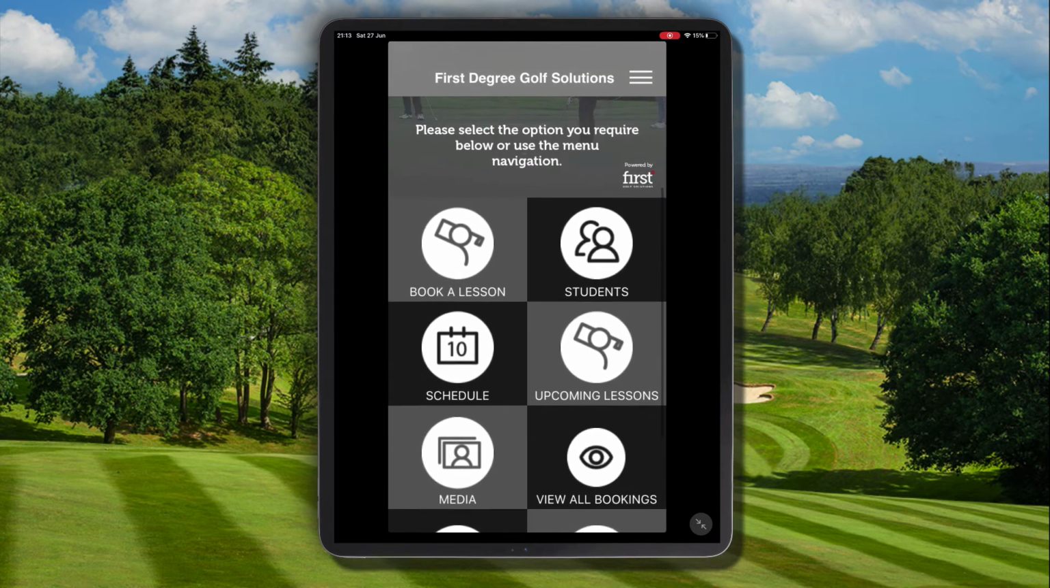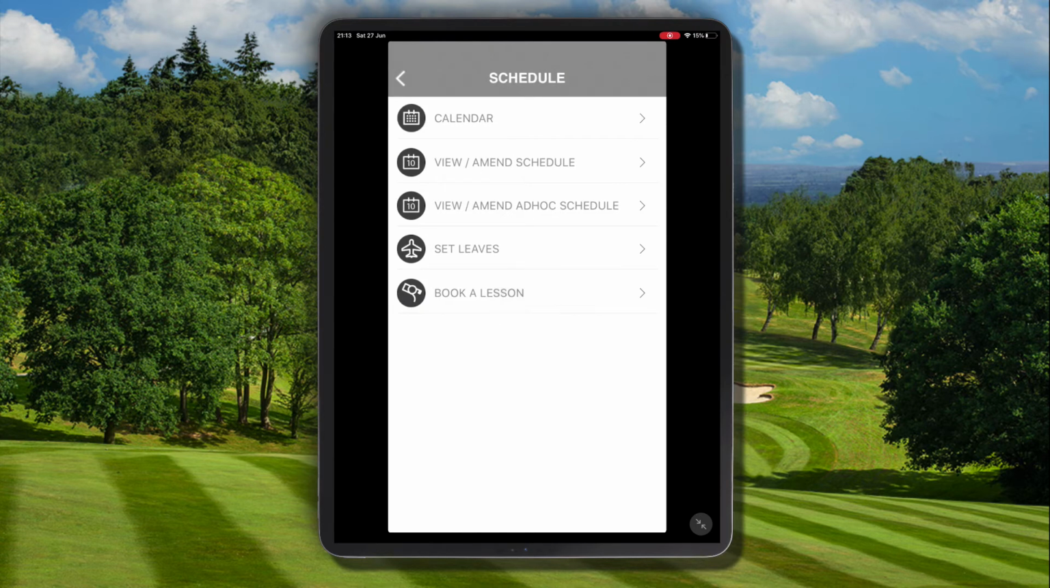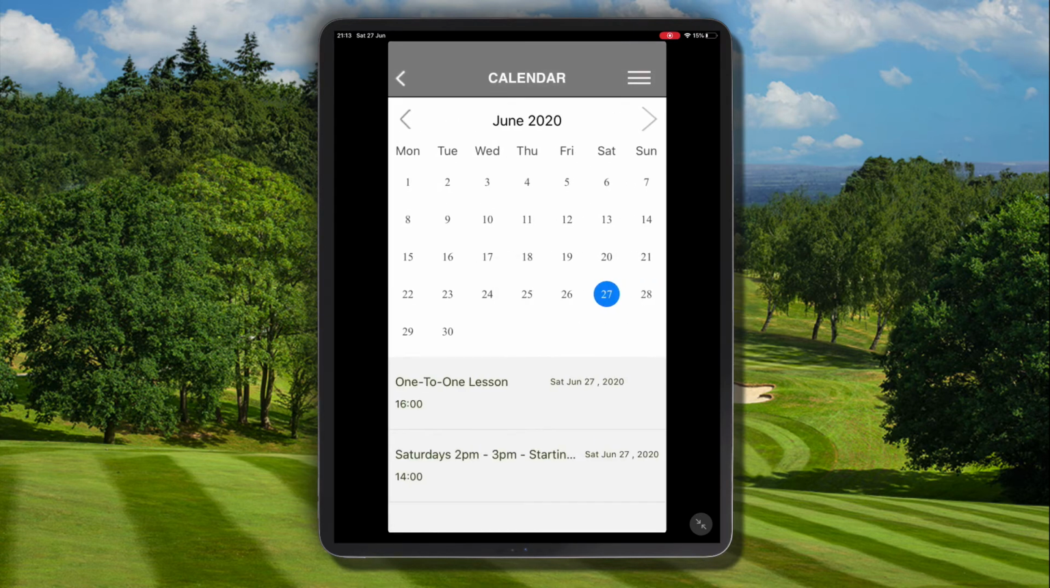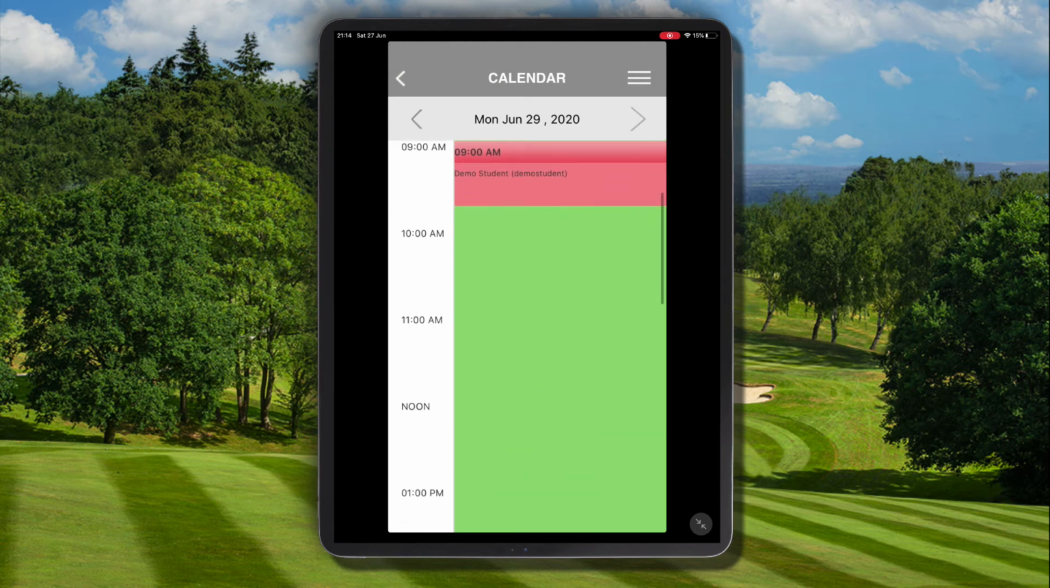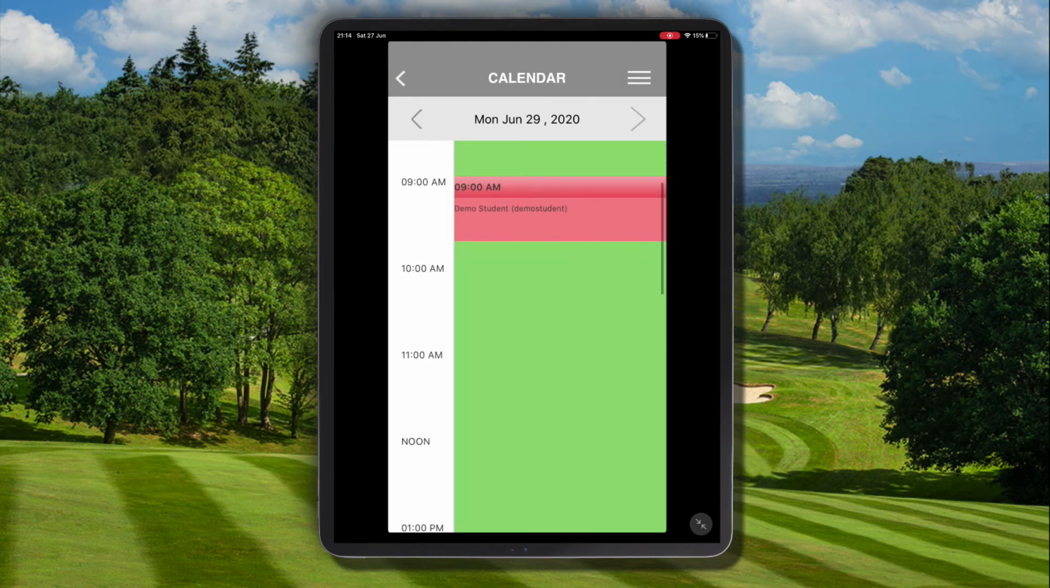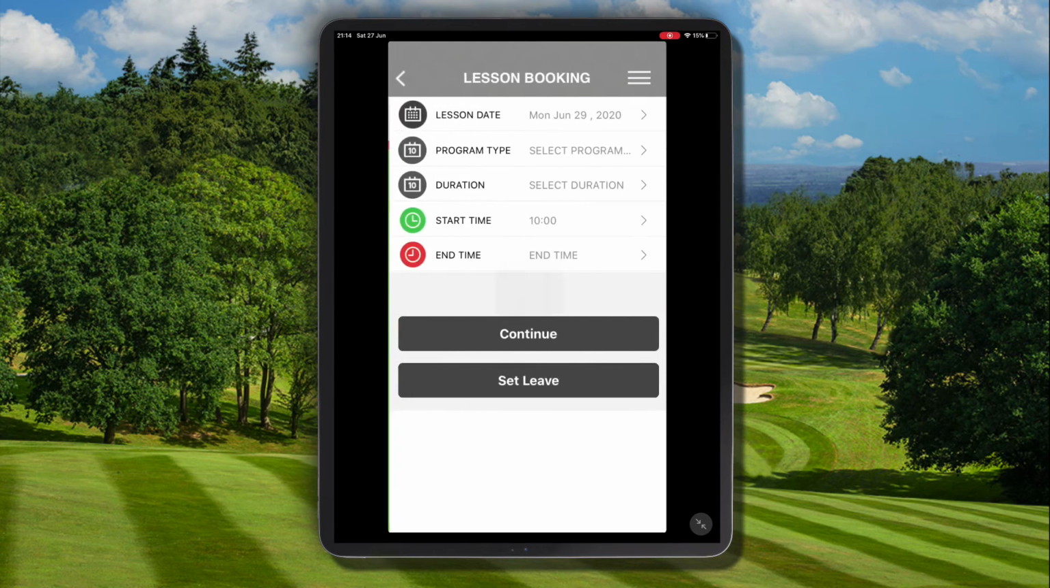So let's review now the second way in which we can book a one-to-one lesson, and we can do that directly from within the schedule. We can jump to the day, and we can see the booking that we've just made. Let's go ahead and add a new booking now. We can do this by clicking over the top of the green available times at the time where we would like to make this booking. So we're going to click somewhere around 10 o'clock on the screen.